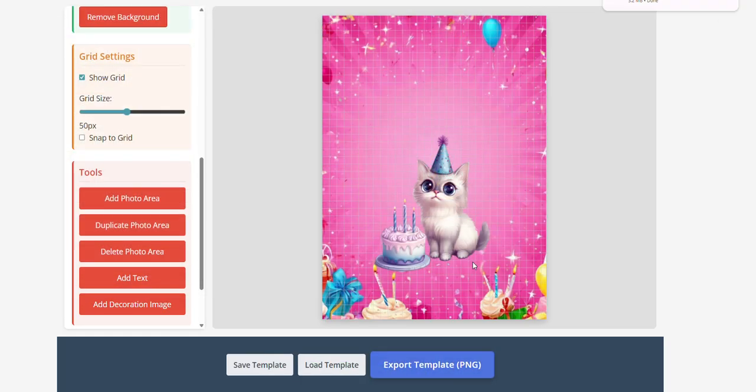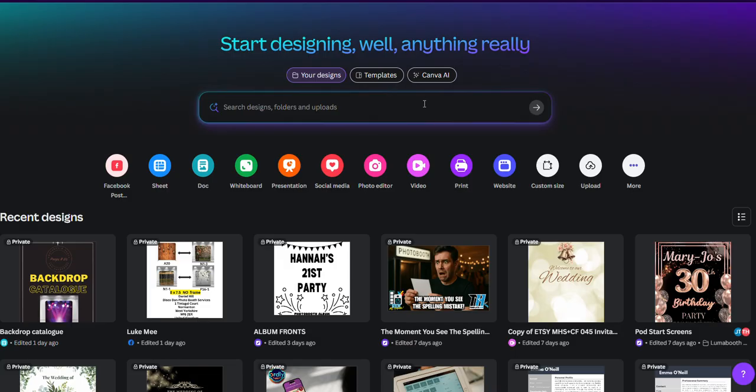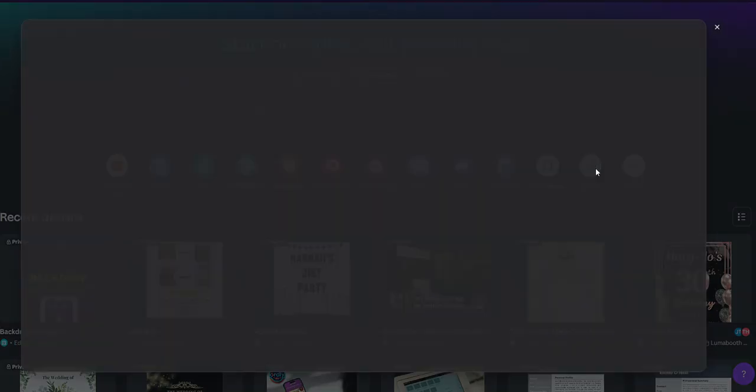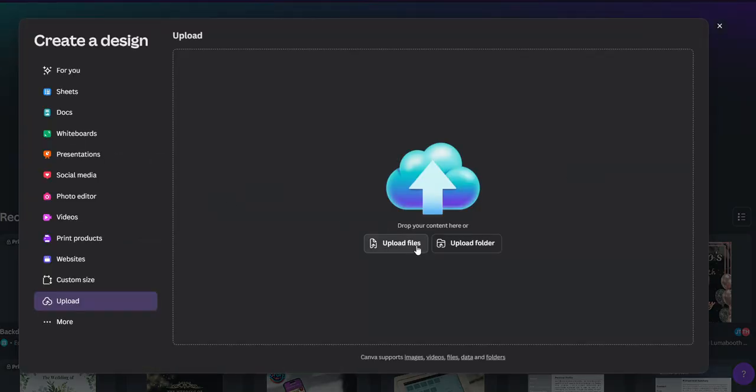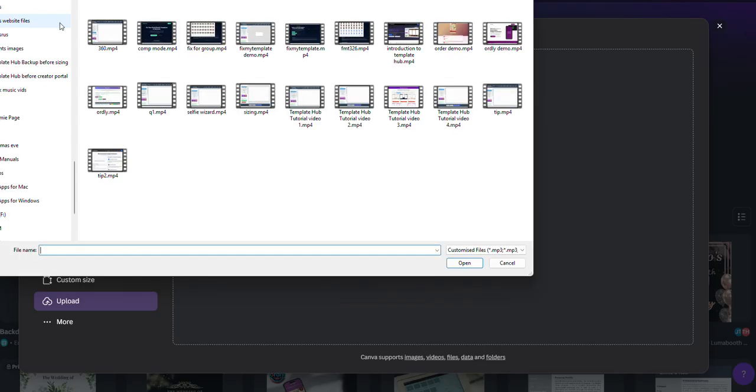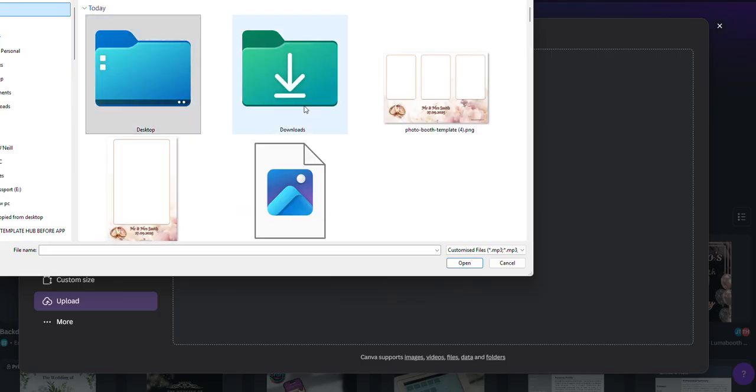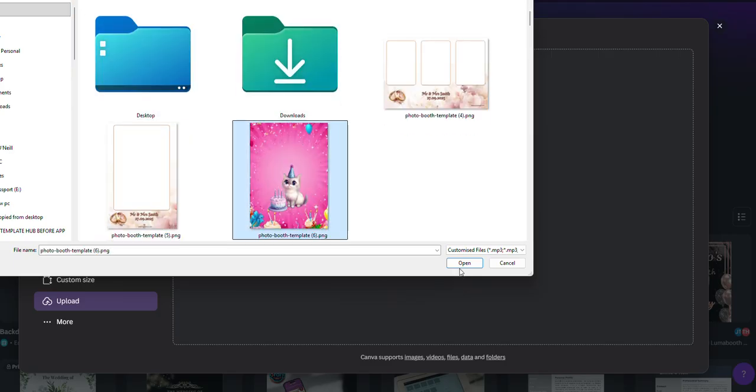And then what I'm going to do is load up Canva. Get Canva, and I'm going to click upload. Find the file that I've just created. There are all the videos that I'm making. So find the file I've created. There it is. Open it.